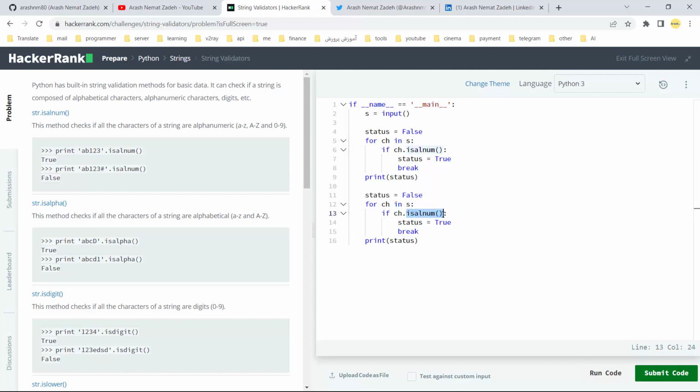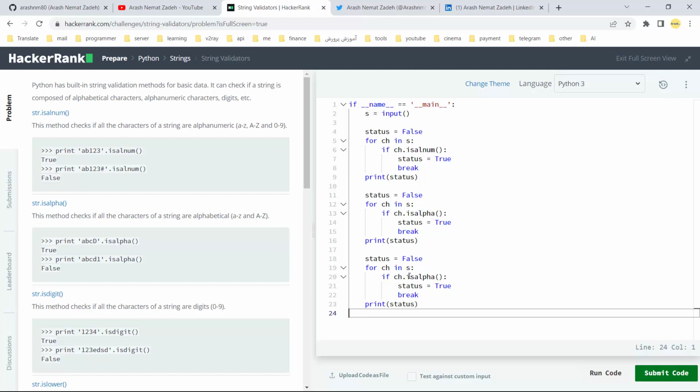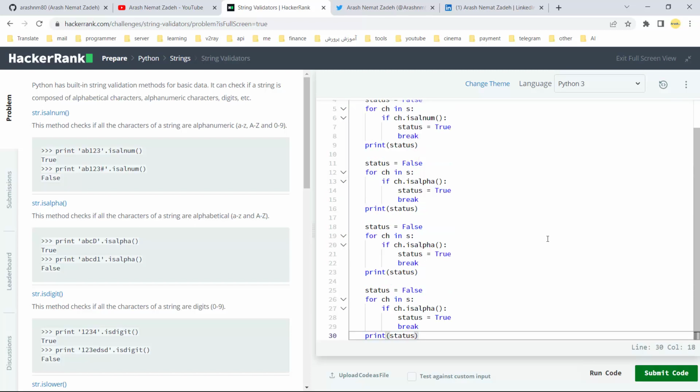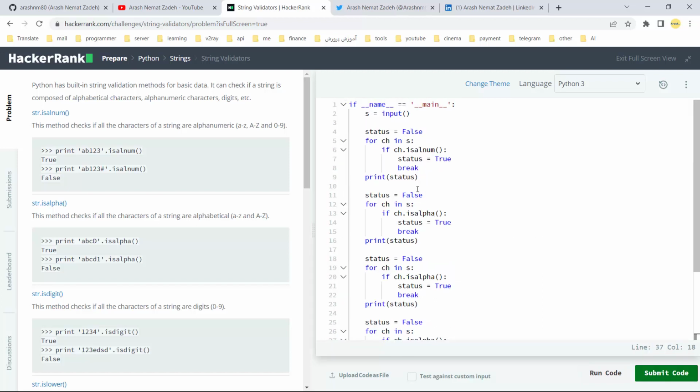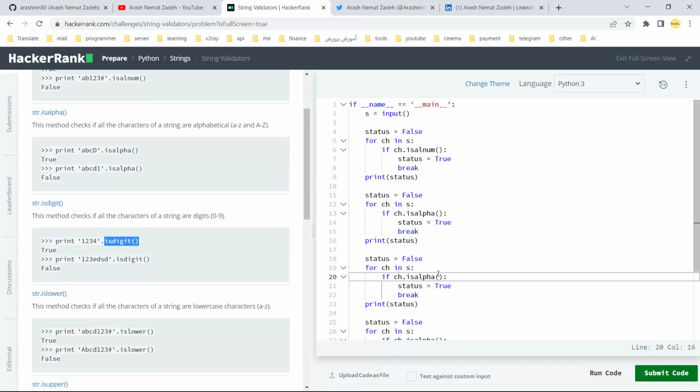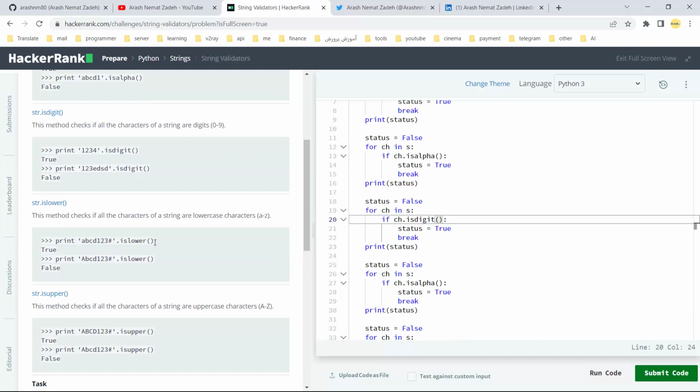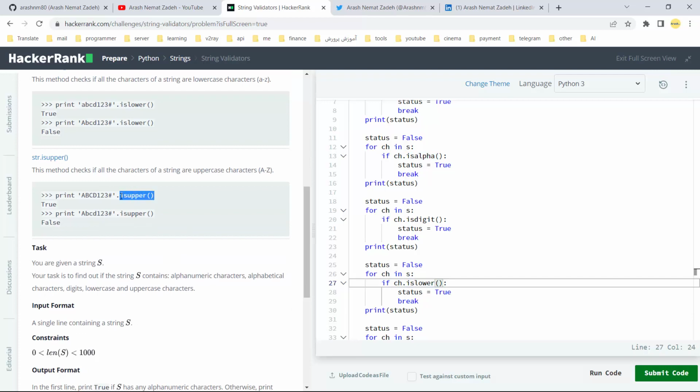We copy it and paste it here. Again we copy this. One more time, paste here, and we need one more time. Alright, that's it. We check isalnum, we check isalpha, we should check isdigit, we should check islower, and finally we should check isupper.